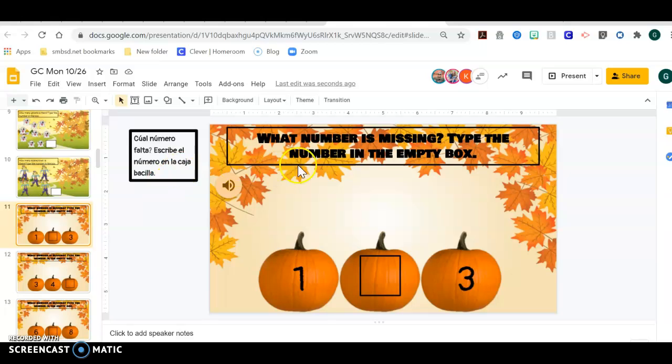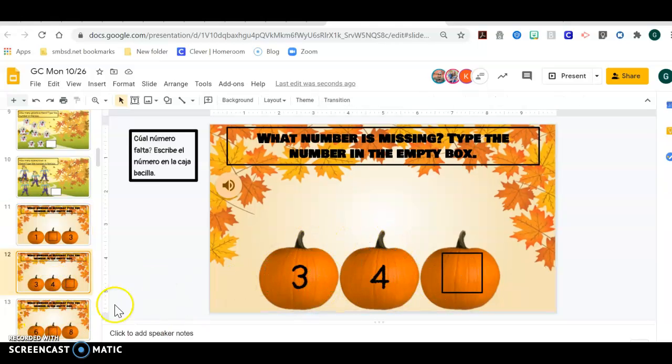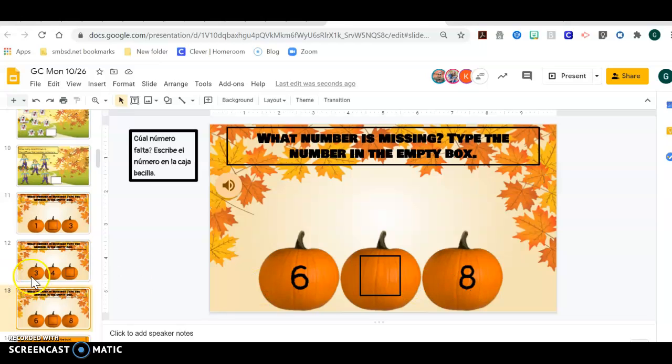For the next couple of slides, you're going to type in the missing number. So here you have a number 1 and a number 3, and you have an empty box. Your job is to select the box and type in the number that is missing. And you're going to do the same here and here.